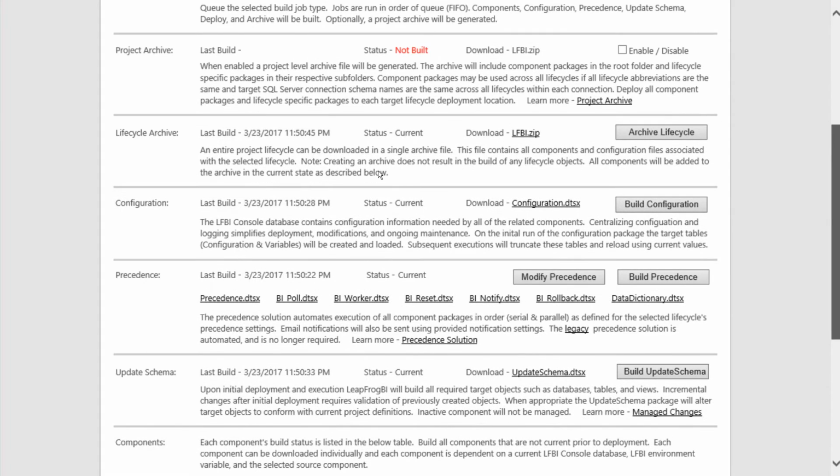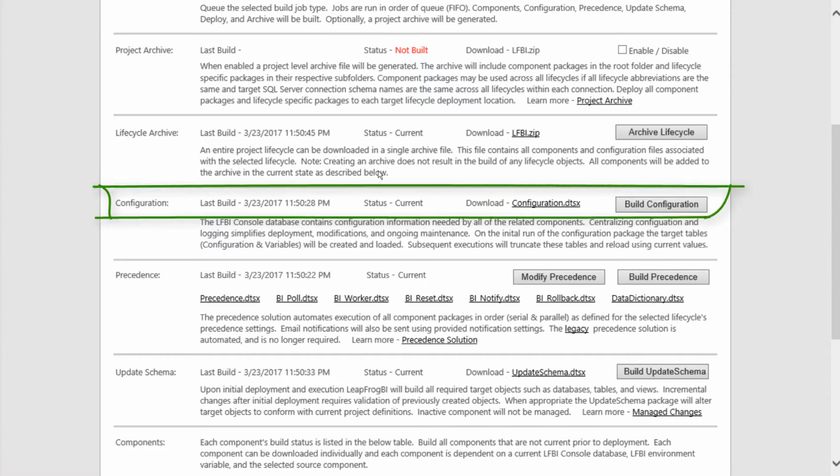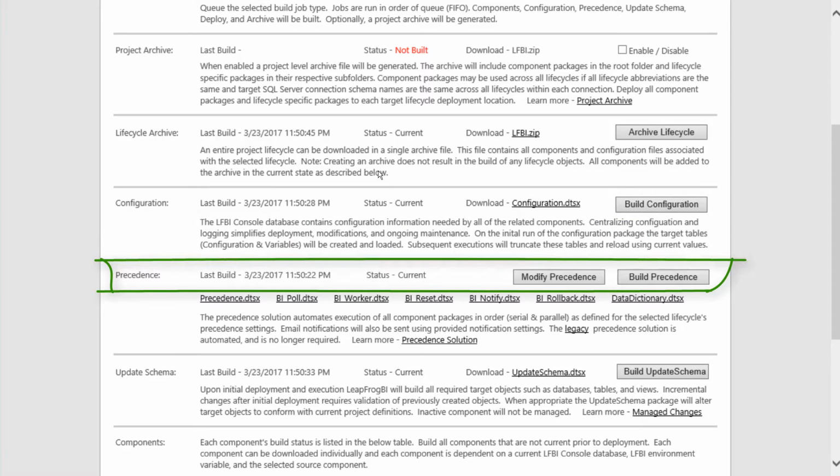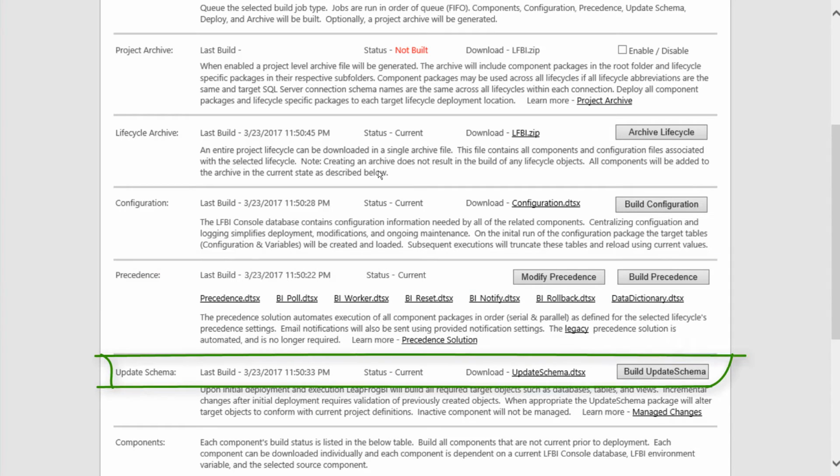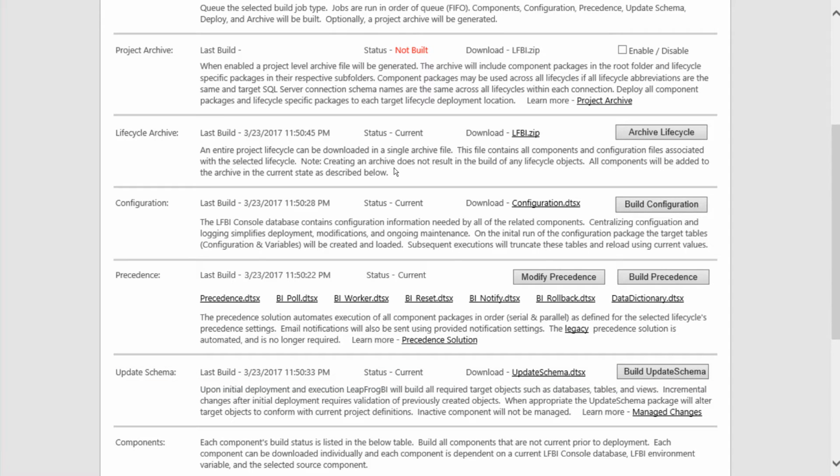If we scroll up, we can see we have a lot of overhead. We have our centralized configuration that will be contained in a package. We have all the precedence functionality, such as the execution order, which we just talked about. But you also have the notification system if you want to set that up. You have a rollback process if you want to be able to roll back an entire job, a data dictionary, and so on. You have a schema management process that keeps your target schema in sync with your project definition. If it gets out of sync, then when we deploy, this process is going to generate alterations to ensure that my target schema stays in sync.